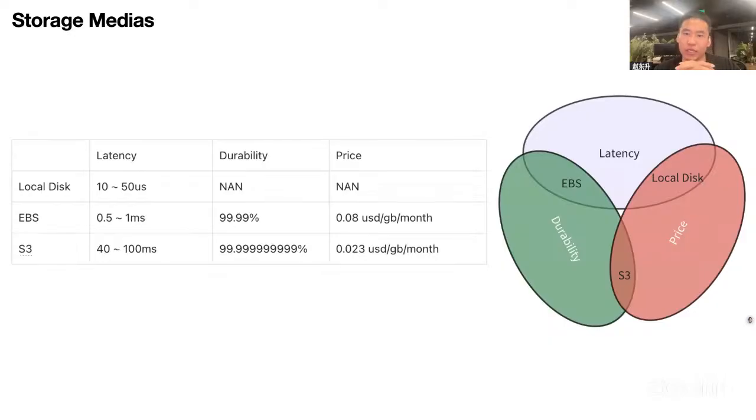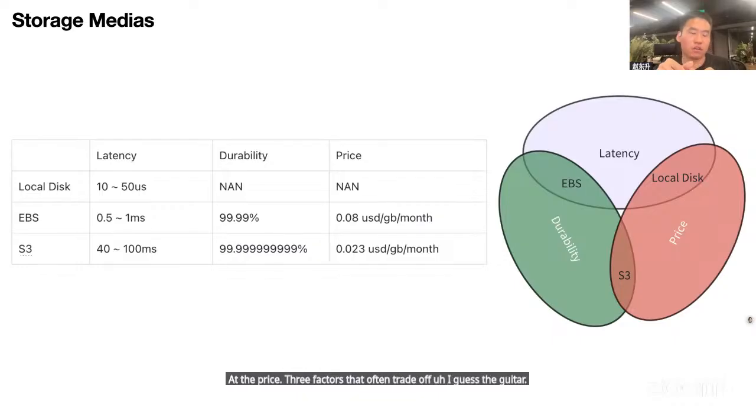At the price, three factors that often trade off against each other. For example, local disks, NVMe SSD, offer the lowest latency, ideal for operations that are sensitive to response time, such as index updates, transactions, and cache access. However, they lack built-in durability, and are tied to the compute node.